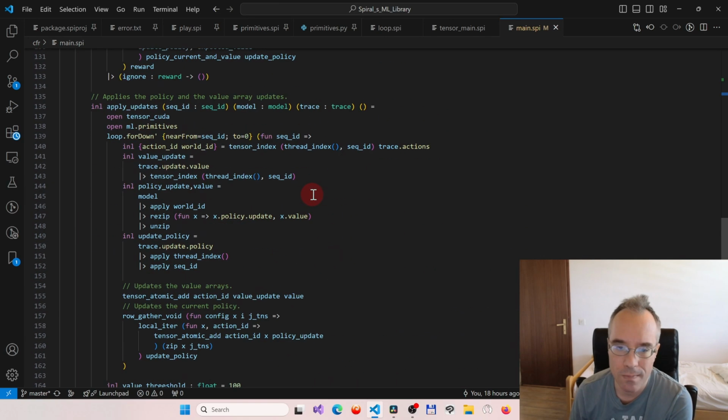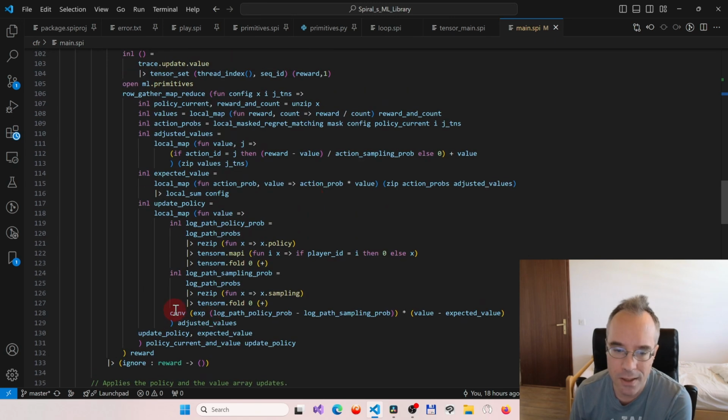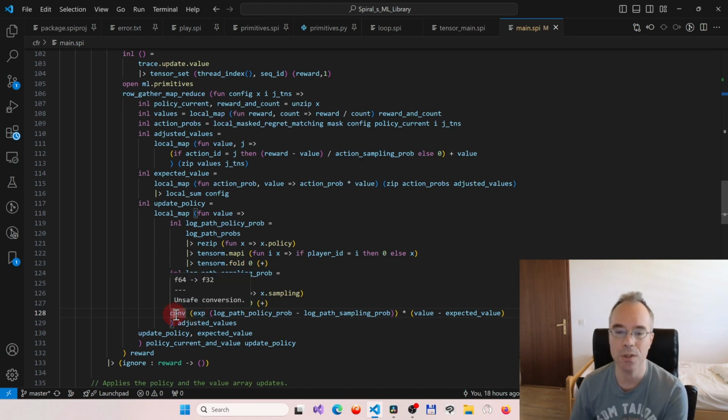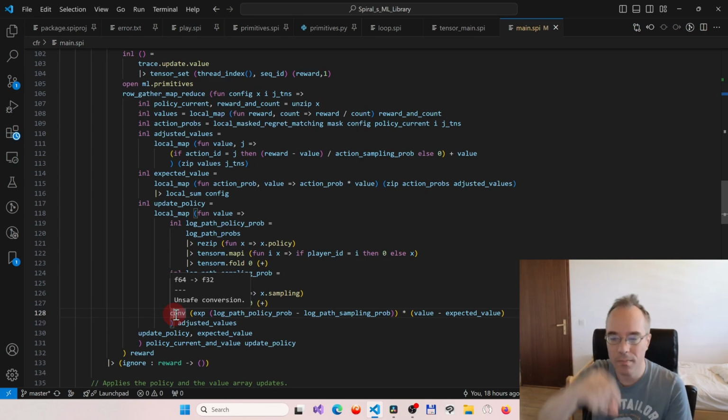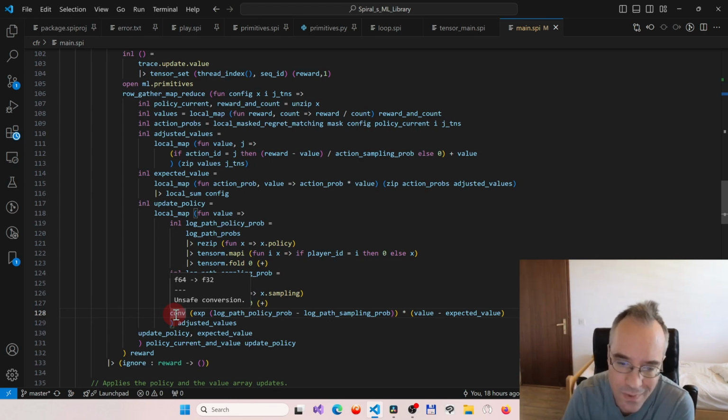I also swapped the exponent and the convert here for the sake of numerical accuracy. First we take the exponent and then we do the conversion, whereas previously we had that be done in the opposite order. I do want to go for numerical accuracy instead of performance. I mean, there's so much stuff going on here. It's not like doing the exponent in float 64 is going to kill performance.